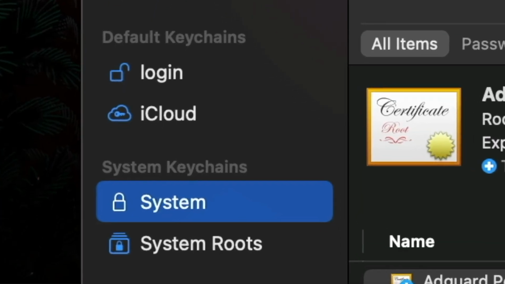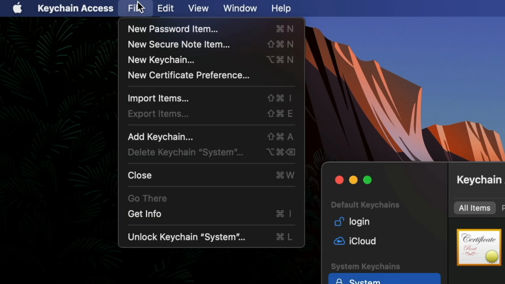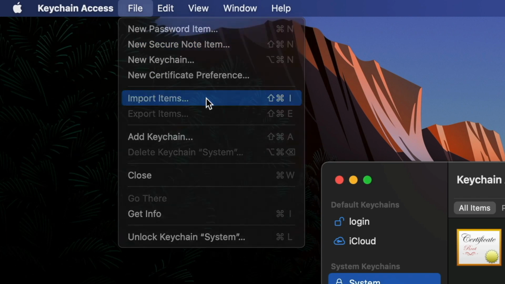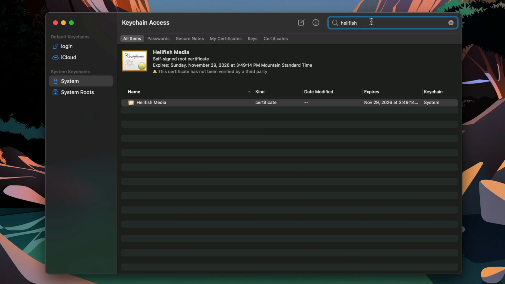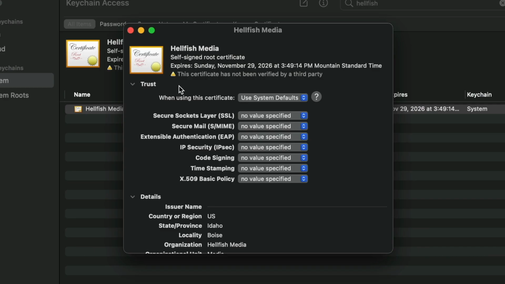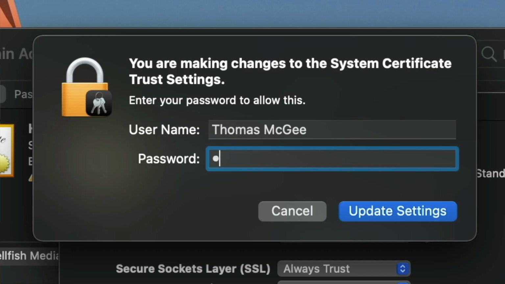Here's how to add the root certificate via macOS's Keychain app. If required, make sure that you've selected the system keychain, then go to File, Import Items, select your root certificate file, i.e. myca.pem, and search for whatever you answered as the common name previously. Double click on your root certificate in the list. Expand the Trust section. Change the When Using the Certificate select box to Always Trust. During the process, it may ask you to enter your password or scan your fingerprint.